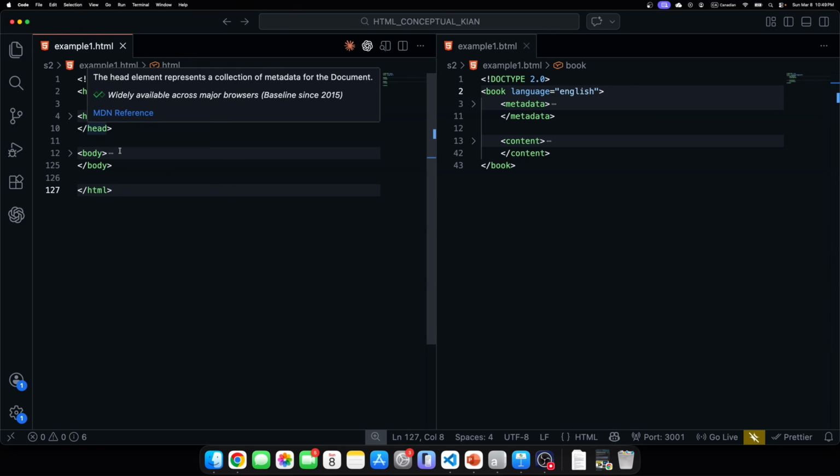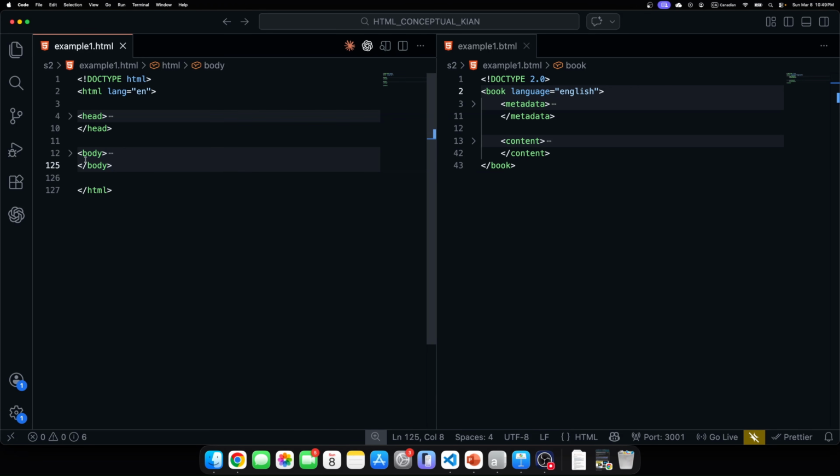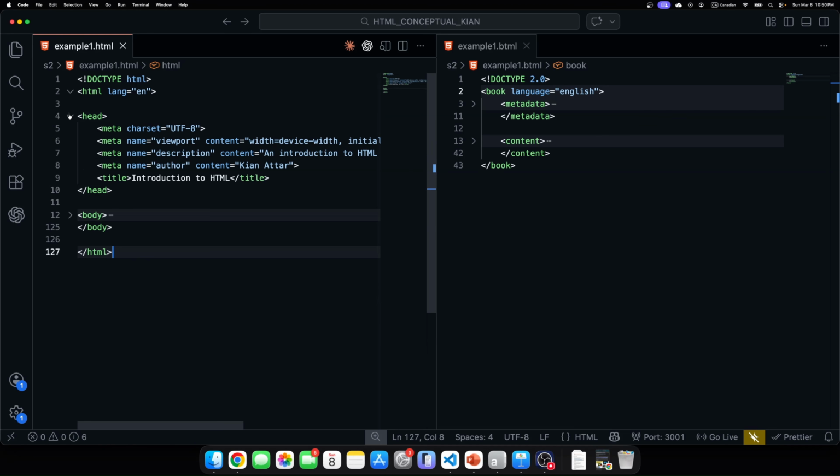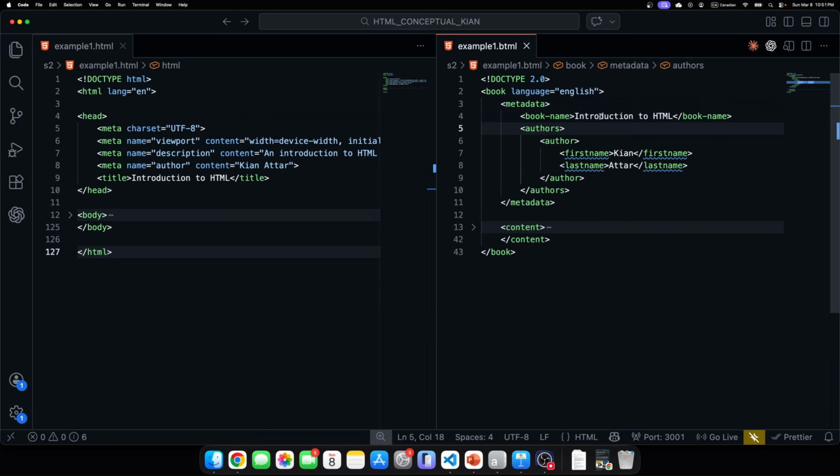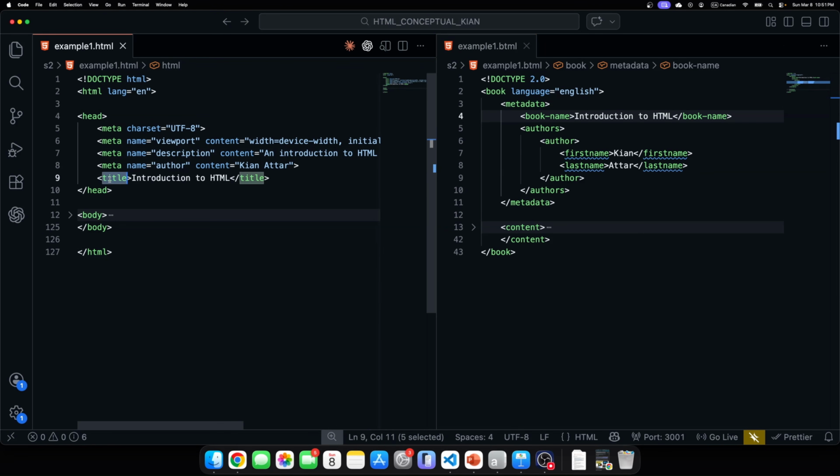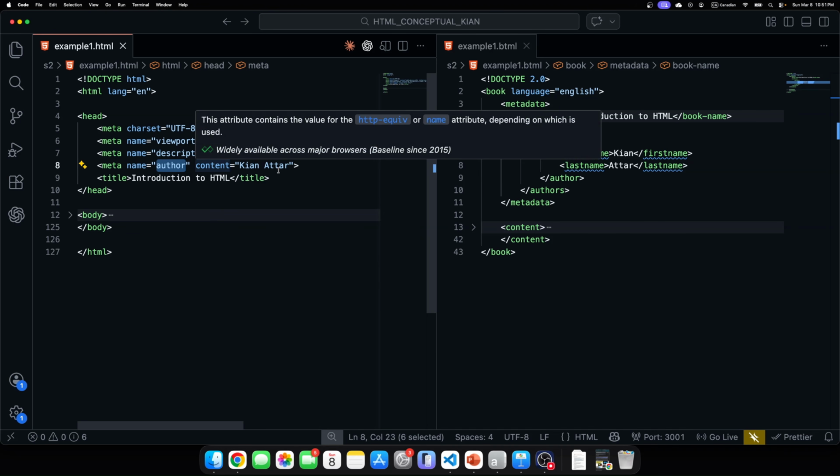Here we have the same idea. Body holds the actual web contents of your web page that your user sees, and the head section captures the metadata about your web page. Under the head section, we have some other tags. Let me open the metadata as well. Here we have the book name that describes the name of the book. Here on the other side, we have title that describes the title of the web page. It's the same idea. Take a look here. We have a meta tag with an attribute name that is set to author, and the content is my name.